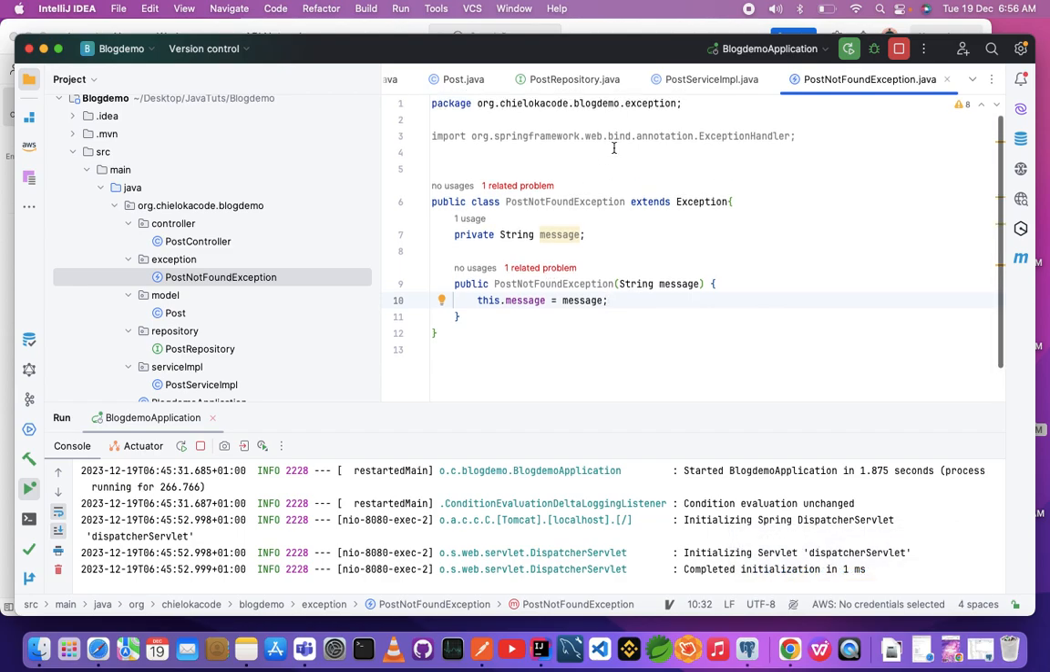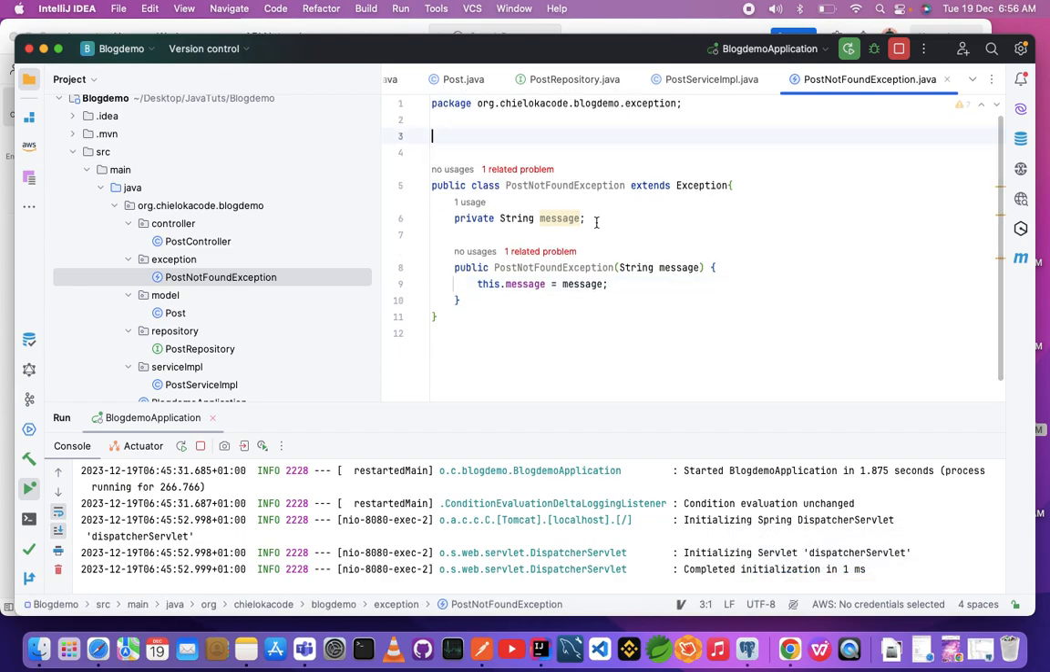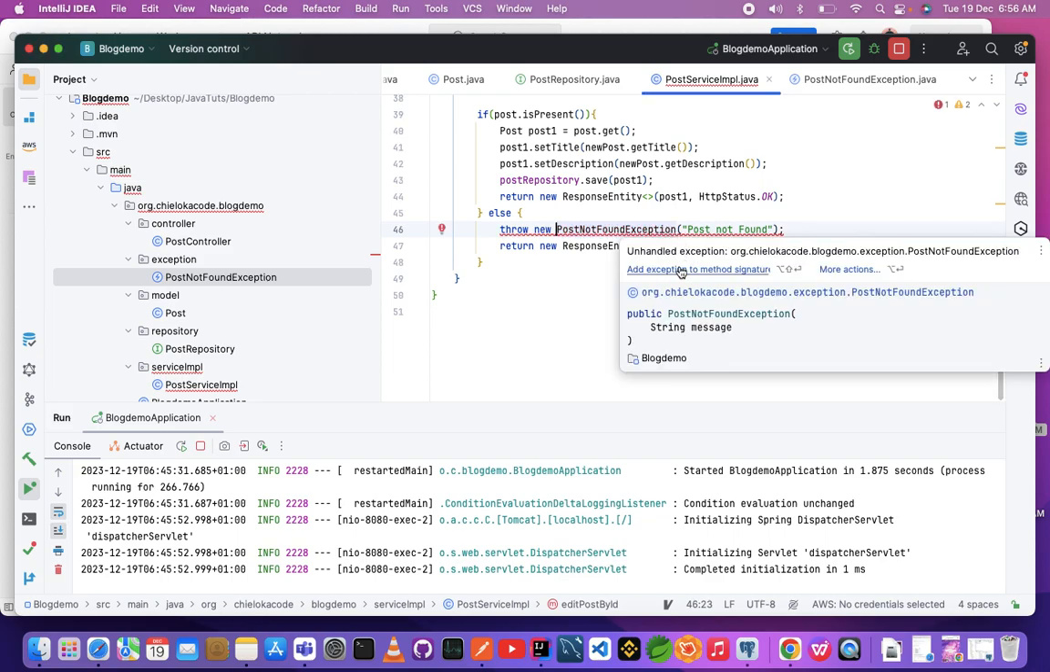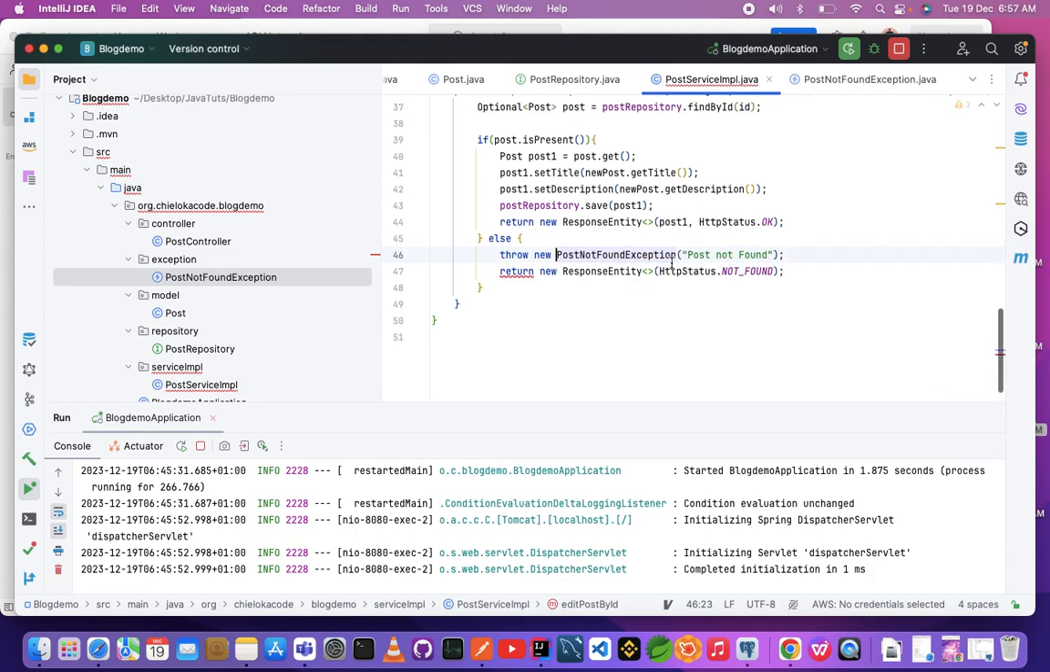So let's see what is the reason. Exception there. Okay, let me just keep it like this. Related problems. So we import this class. Add signature. So we have to add exception to the method signature. Yeah.